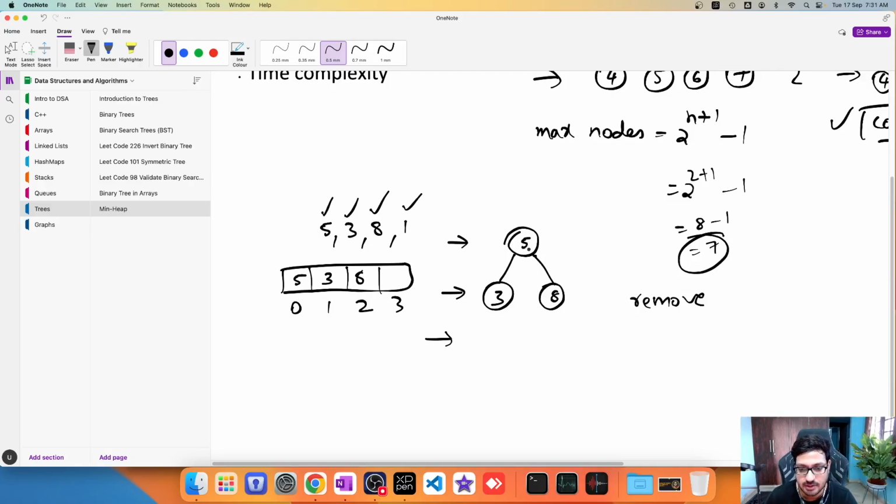Okay, let's compare. So we have 3 and 8 as the children. So we need to check what is the right place for 3. As you know, the minimum number should come up, right? Which means that 5 should go down. So we will swap these two. Once 5 is here, we will again compare with the children, if there are any. If there are no children, our search will stop.